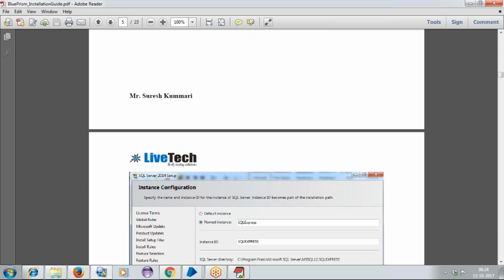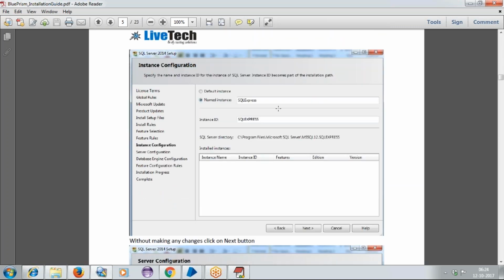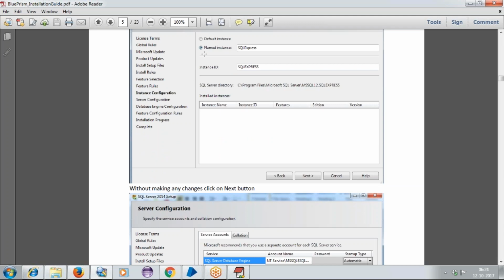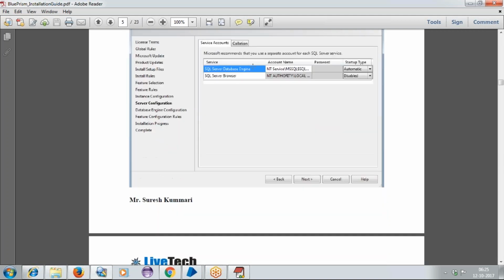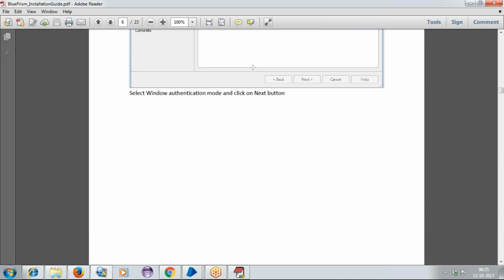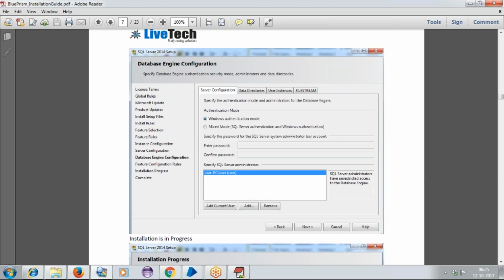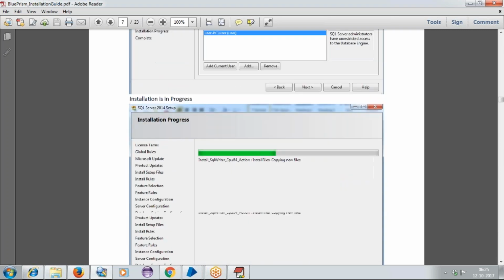Once your installation has completed, in between it will ask you to provide a name. You need to provide the name in the same format. By default it will take it, but if required, make sure you use the same format only: SQL Express, everything in capital letters. We need to take care of this. Then you click on the next button, and finally it will complete all the installations.